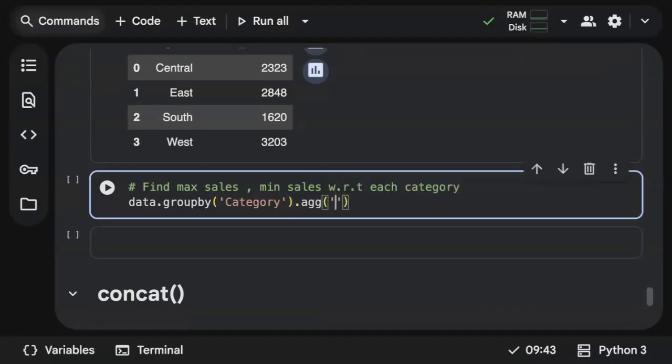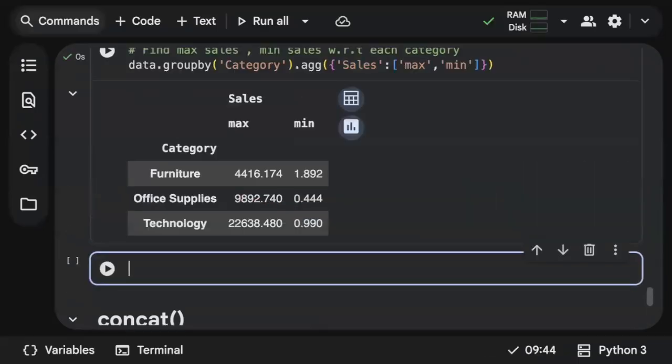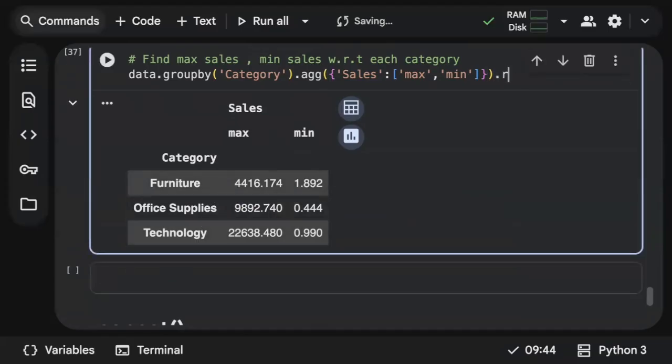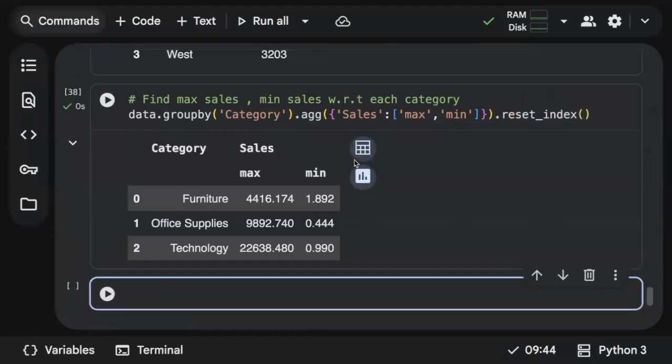Use dot aggregate and call your numerical column and write your multiple aggregates within a bracket. Maximum, minimum, see. And you have to pass it within a dictionary because it's a key value pair, right? So data dot group by, grouping based on a category, dot aggregate, and then sales equals maximum and minimum. So it will give you maximum sales, minimum sales with respect to every category. Interesting, right? Again, you can do the reset index and you can do the renaming thing as well. I'll show reset index, renaming, you will do it.